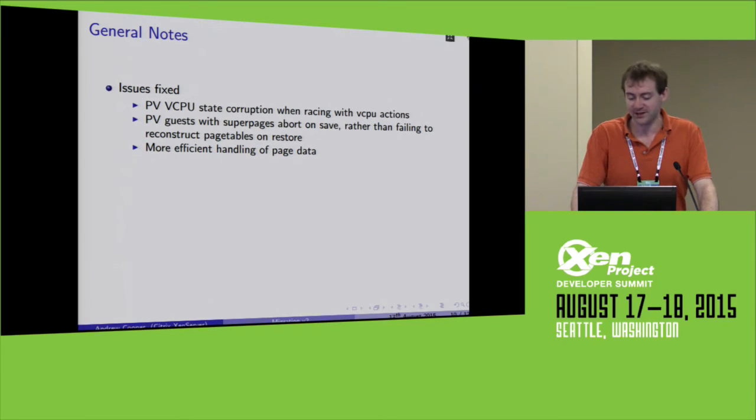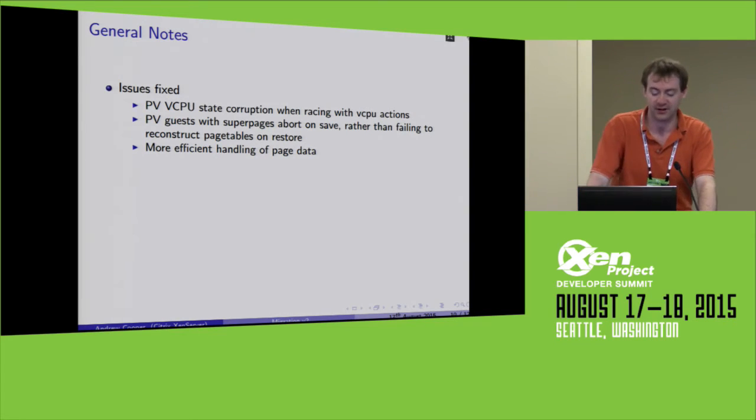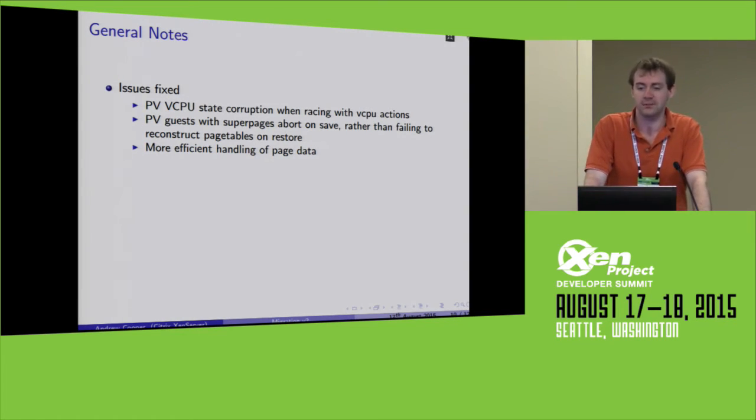PV guests and super pages. This came as a little bit of a surprise. There is support for PV guests and super pages, but no one ever put 2 and 2 together when migrating them. It is impossible to migrate a PV guest with super pages. You can save a super page fairly easily, but you cannot guarantee to restore a super page on the far side.